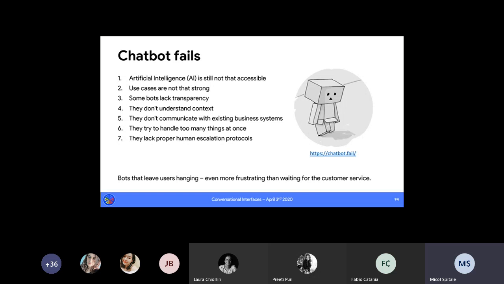Sometimes they cannot get the context of what you are saying. So you're trying to start a conversation with the agent and then it cannot understand what the topic is you are going to talk about. Then it's difficult for them to interface and communicate with some business systems, and they are not able to handle many tasks at once, and sometimes they do not have a proper human protocol. So sometimes bots just cause a lot of frustration in the user. The user perspective is affected by the fact that the bots are failing a lot of the time.